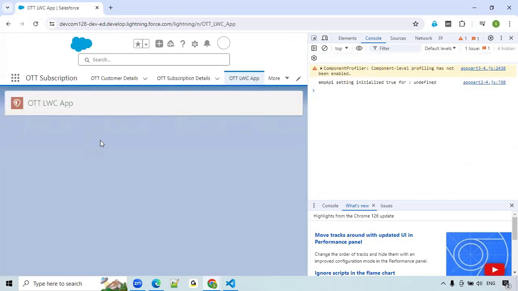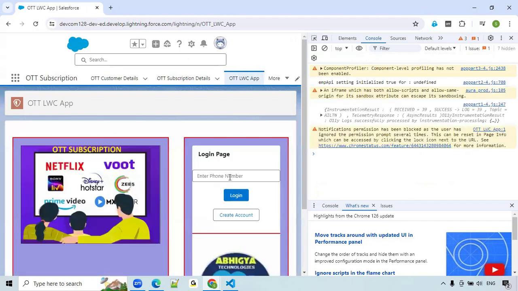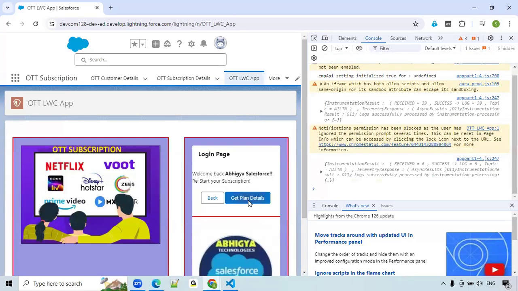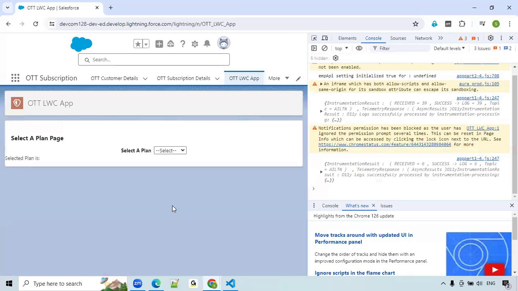When we are giving the target, only that particular record ID is given, but we also need the amount. Why? Because we need to fetch the amount. Click on login, click on get plan details, select the plan.